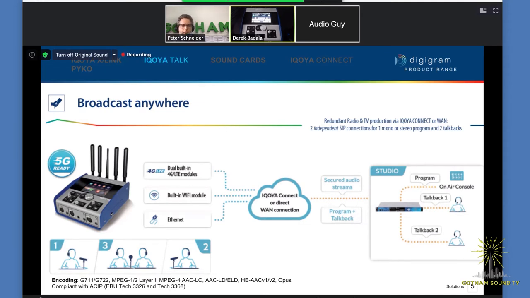This Iqoya Connect thing that you see in between is our SIP infrastructure. You don't have to use Iqoya Connect, but Iqoya Connect gives you a lot of added flexibility that I'm going to walk you through. And it also gives you third-party interoperability. So I could use a Digigram codec with any third-party SIP compatible product. So if you're using an intercom system, using comms, you're using another codec, if it can be registered on a SIP infrastructure, we can talk to it.